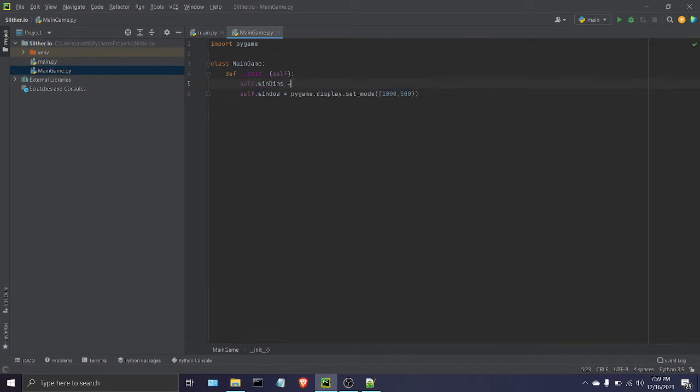Self.windims, which will be window dimensions, and I'm going to set this equal to that tuple of 1,500. Now, I'm just choosing this arbitrarily. I could try to make it be a full screen that matches my monitor later, but I'm not worried about that for now. So I'm going to replace this and put windims. Pygame.display.setMode creates the window variable for Pygame, and it requires the dimensions in order to do so.